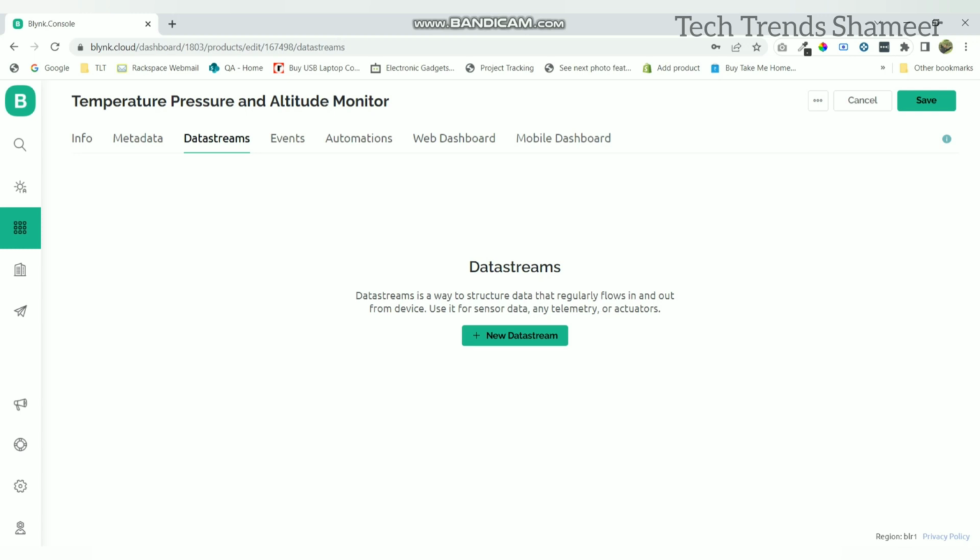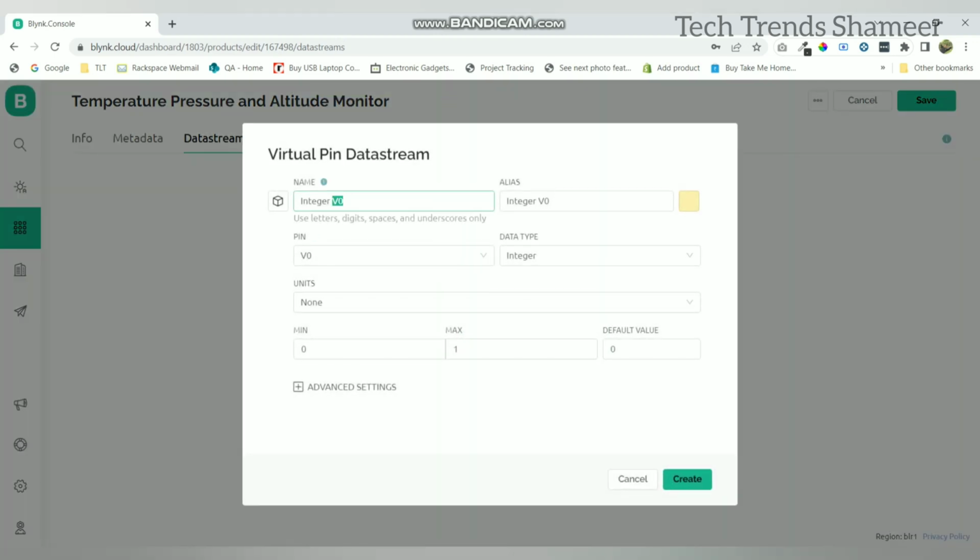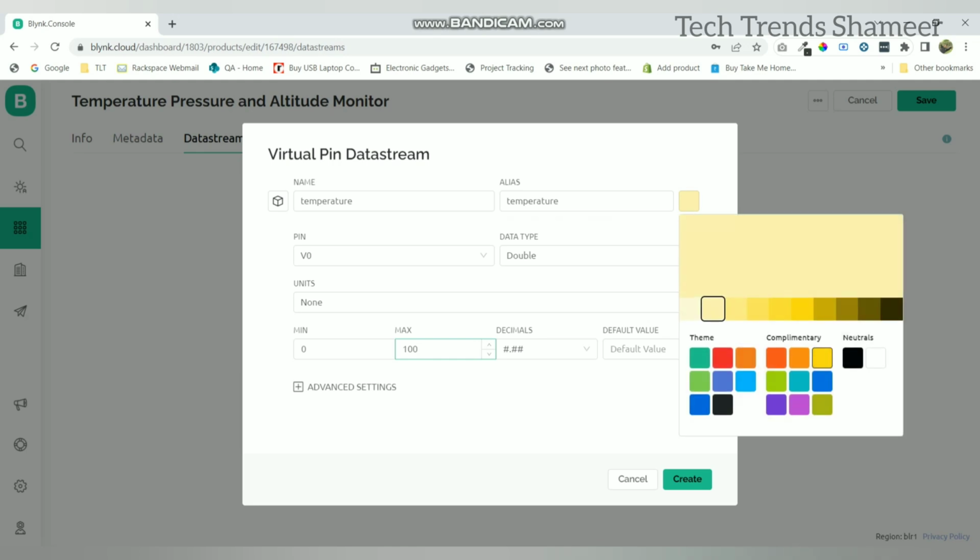Now we need to create 3 data streams, one for temperature, second one for pressure and third one for altitude. Now click on new data stream and create a virtual pin. First one is for temperature and the pin is V0 and data type is double and select the maximum value. If you want, we can change the color. Now click on create.